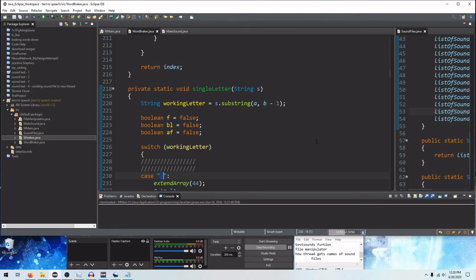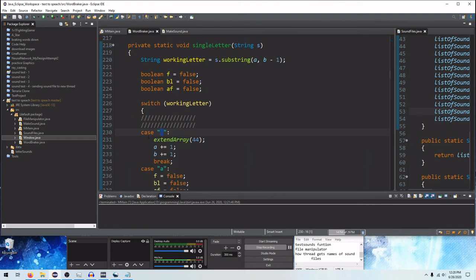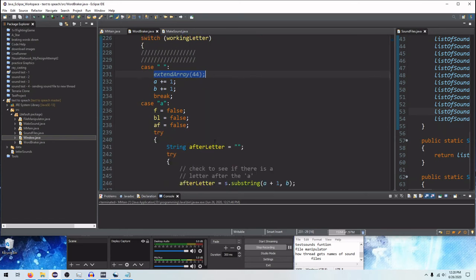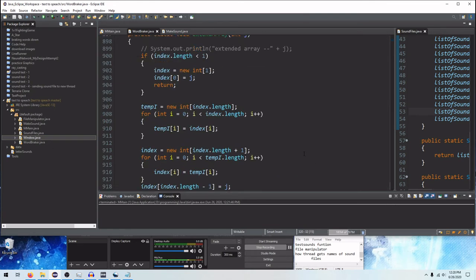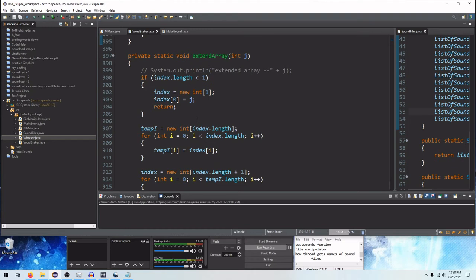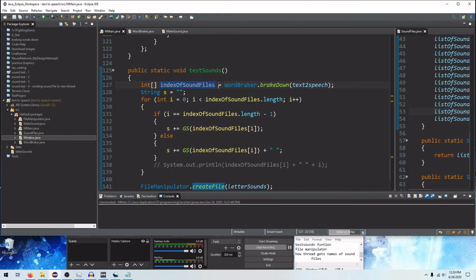So after it tests that, of course there's this extended array function that every single one of these calls, and that extended array function just does exactly what it says. It takes an integer array, extends it by 1, and then saves the index of whatever sound that called it into the last part of that array. And that's where this gets the list of sounds.